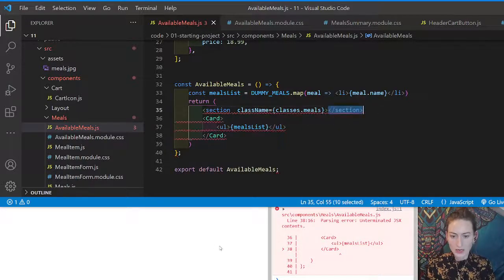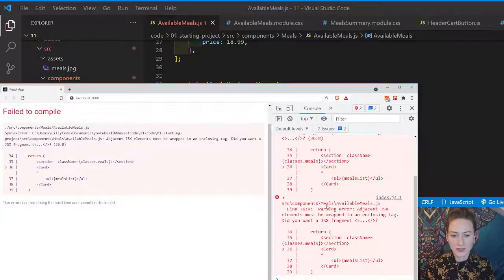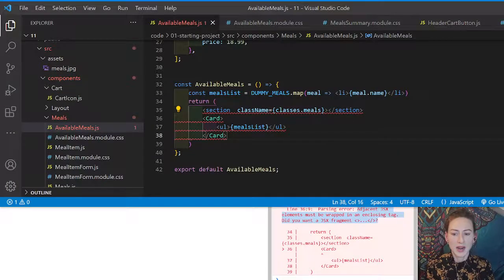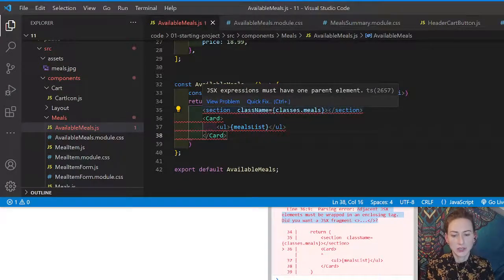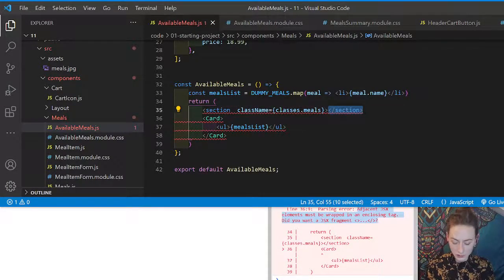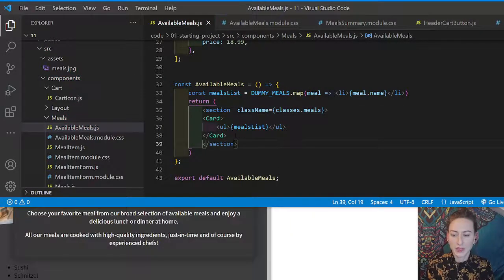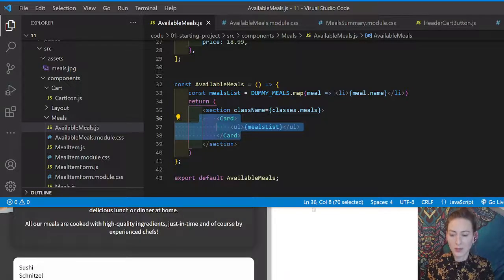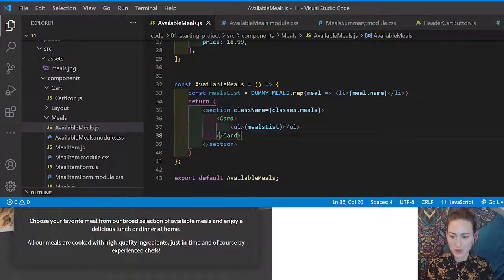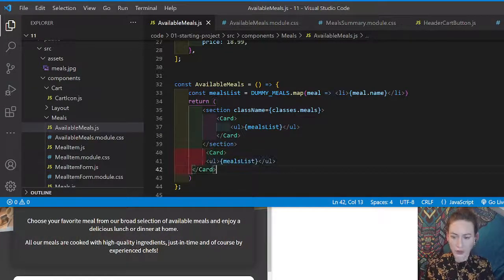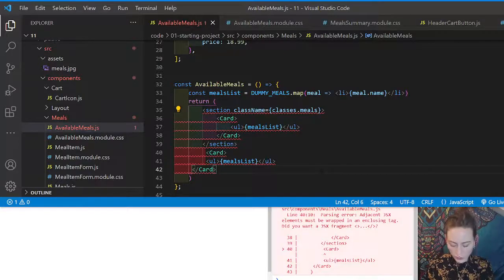So as you can see, if we have it like this, it gives out that adjacent JSX elements must be wrapped in an enclosing tag. So we need a parent tag. Now what we actually intend to do here is section is going to be the parent. So if I move this down here, that's now wrapping everything. So that's okay, that's at the top level, there's only one item, not two. Whereas before, if we had section like that and then another card at this level, you can't do that.